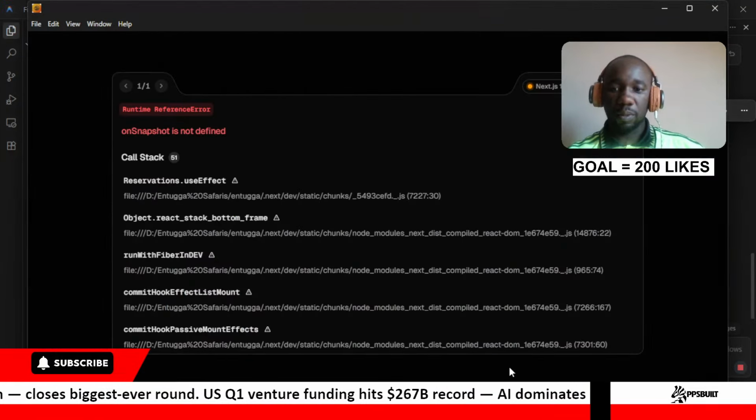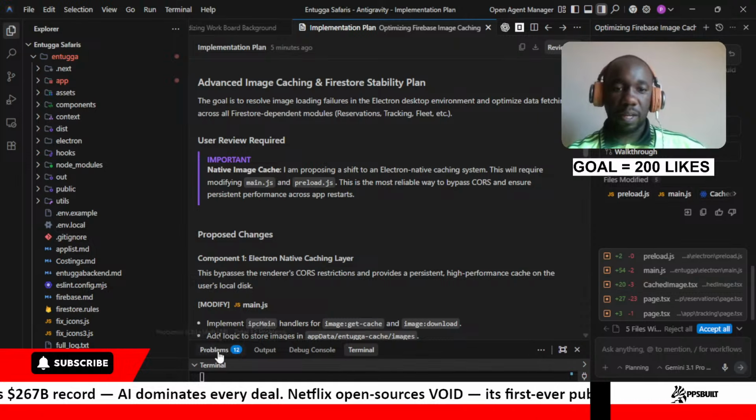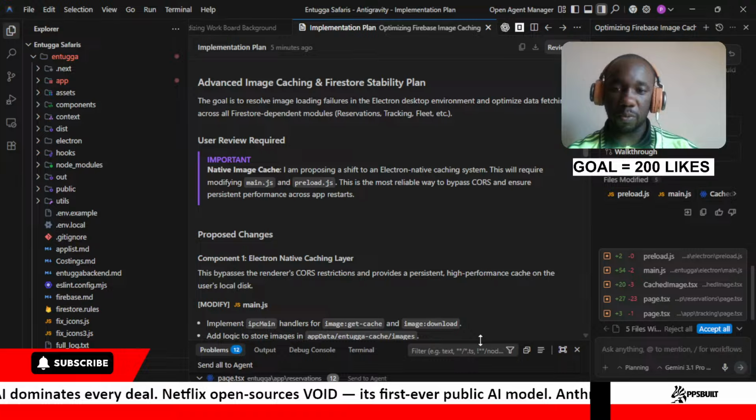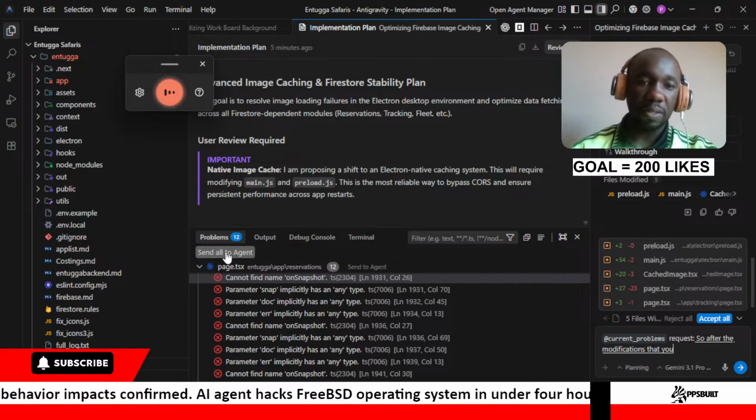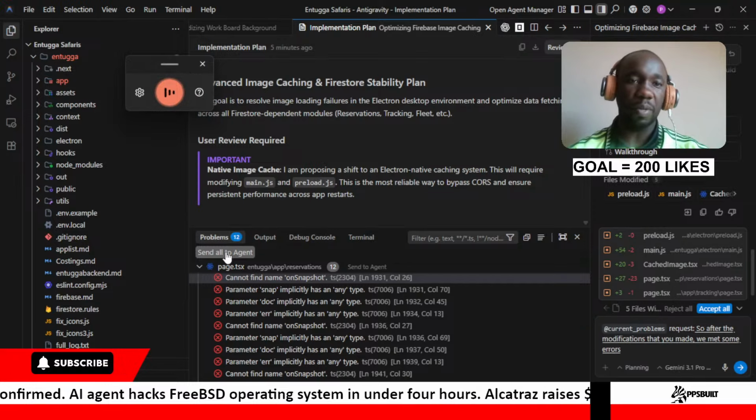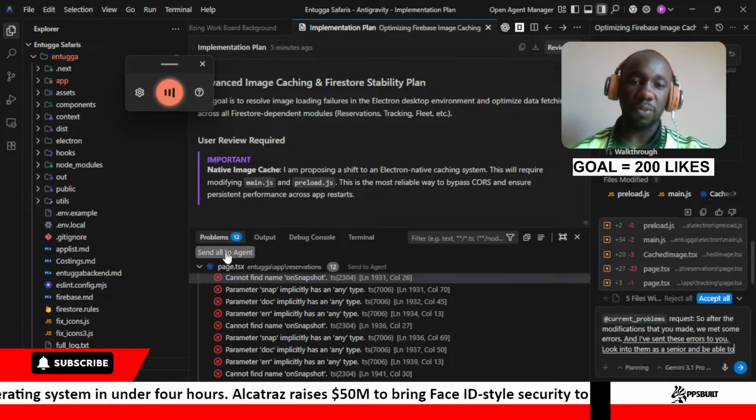Still getting an error with this. I think we have some problems here. We are going to push them before we check the refinements, because the agent has completed working on this. Let's send this to the agent and then run another request. Modifications that you've made, we made some errors, and I've sent these errors to you. Look into them as a senior engineer and be able to resolve them without distorting the logic and the changes that you've already made.